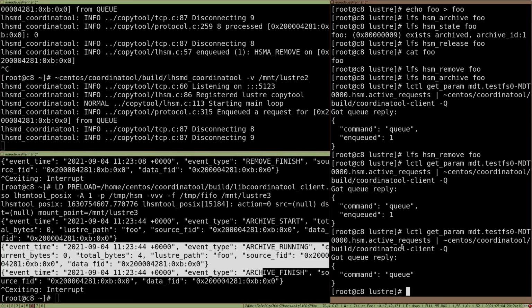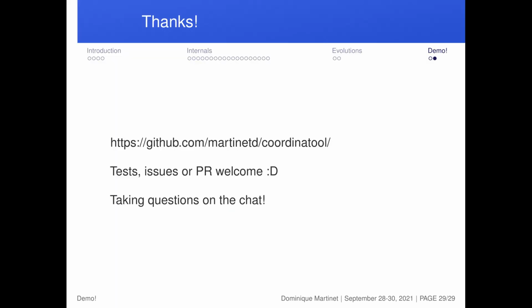Alright, so that's about it for now. It works. It could work with multiple clients. Everything already works from this point. So please give it a try and comment. The code is on my GitHub. More tests are more than welcome. Filing issues, pull requests, anything you want. And I'm open to taking questions on the chat.